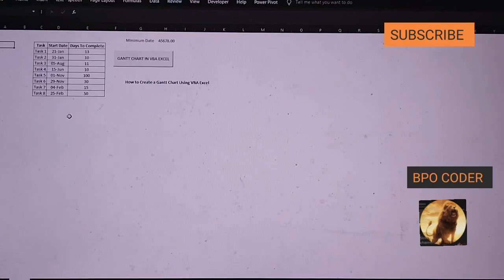Today we are going to see how to create a Gantt chart using VBA Excel with simple and understandable VBA code. So let's get started.